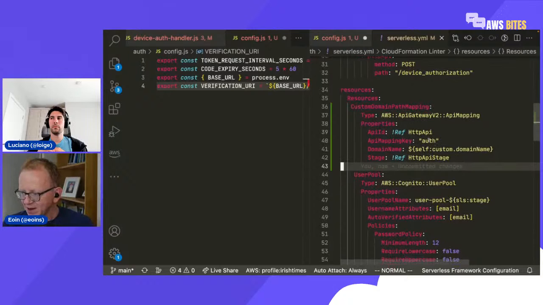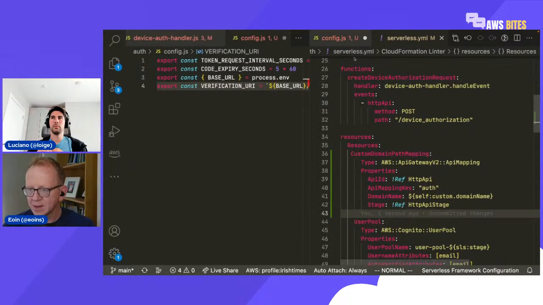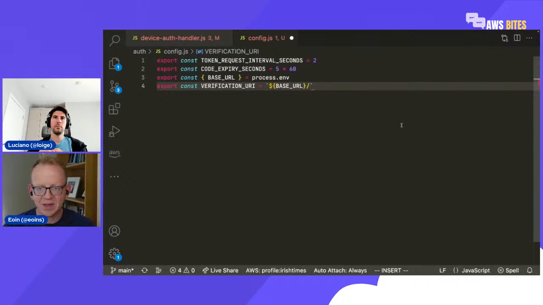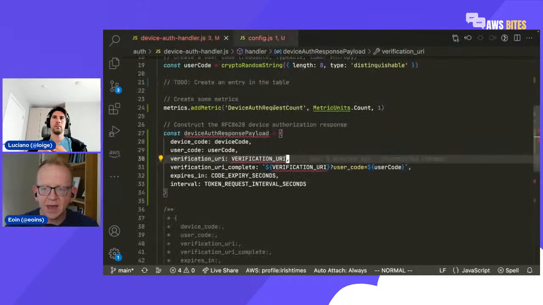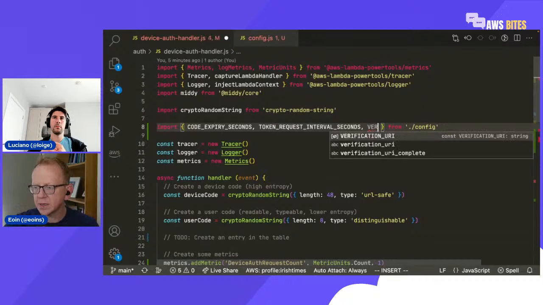Okay, so we've got our auth, we've got our domain name. So we got that API mapping there. So if we go back to where we were trying to construct the verification URI, now we know that it will have /auth, and we can choose then the endpoint. And I think it makes sense to choose something fairly short. So let's say verify. So now we've got a verification URI constant, which we can also import in the handler.